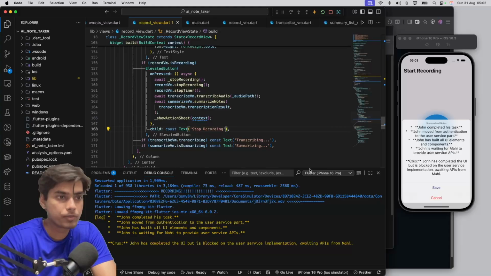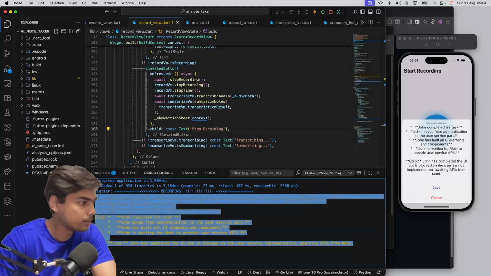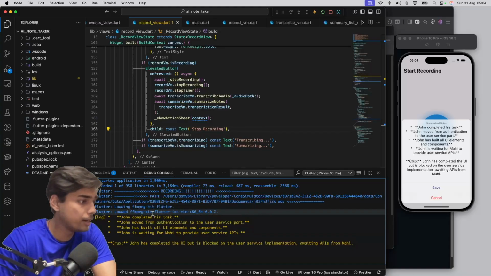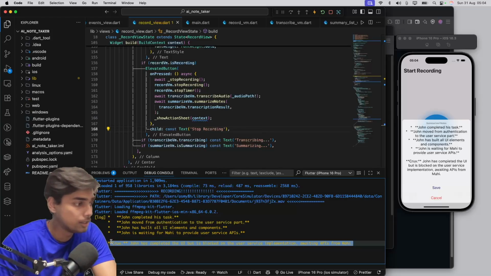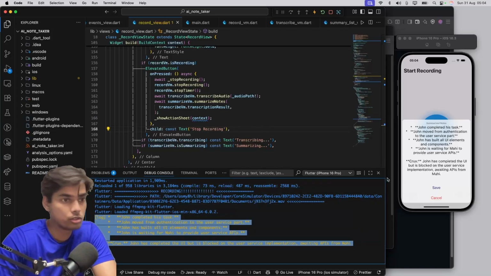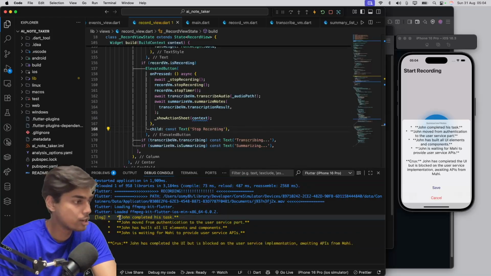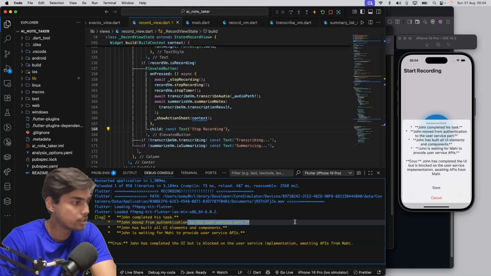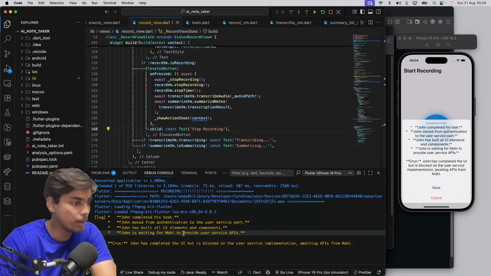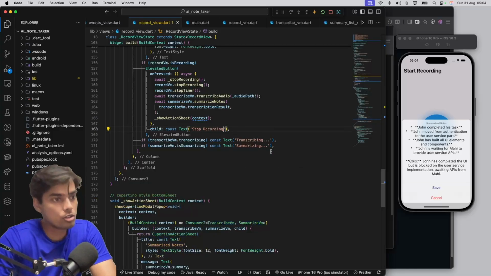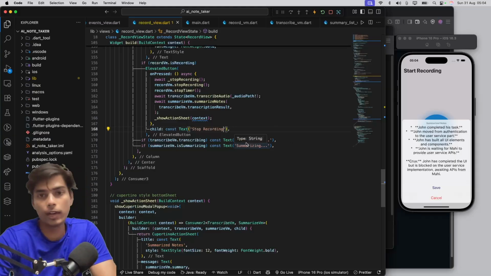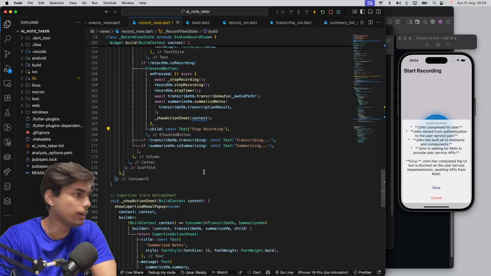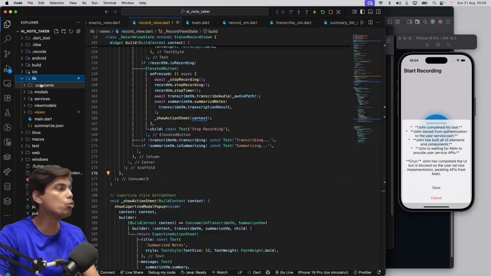Okay, guys. So yeah, the transcription happened and the API call did go through. So this is our summarized text, as you can see here. John completed his task, moved from authentication to user service, built all the UI elements, waiting for Mahi to provide some user service APIs. So now our summarization and transcription is working, right?